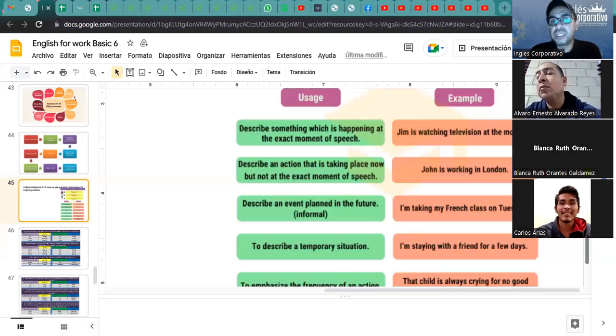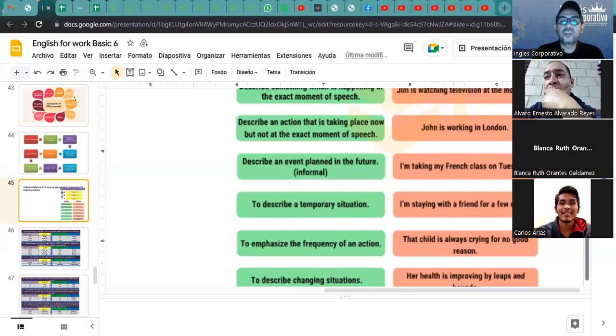Por ejemplo, Jim is watching television at the moment. Jim está viendo televisión ahorita en el momento, ¿verdad? Está viendo ahorita, ya lo estoy viendo. Entonces, ahí vamos a utilizar este. El otro dice, describe an action that is taking place now, but not at the exact moment of speech. Describir una acción que está tomando lugar ahora, pero no el momento exacto de hablar. Por ejemplo, John is working in London. Y eso lo hacemos en español también. Decimos, John está trabajando en Londres. O sea, él allá anda trabajando, ¿verdad?